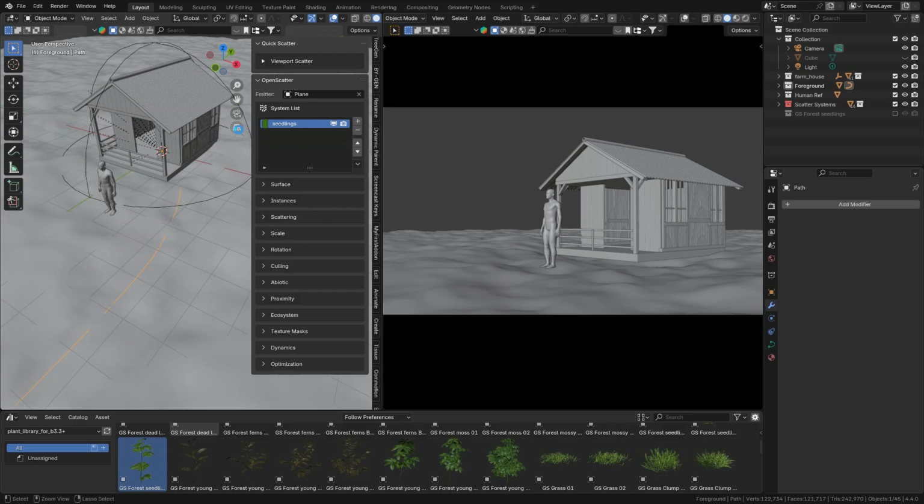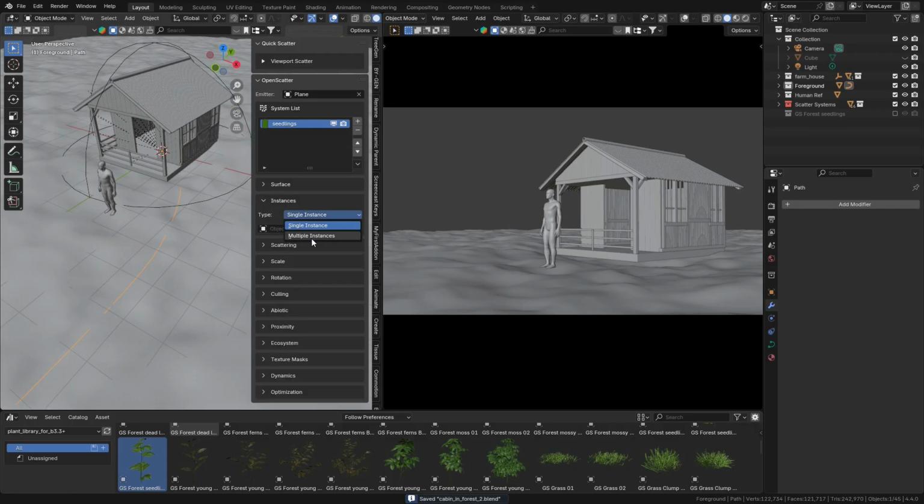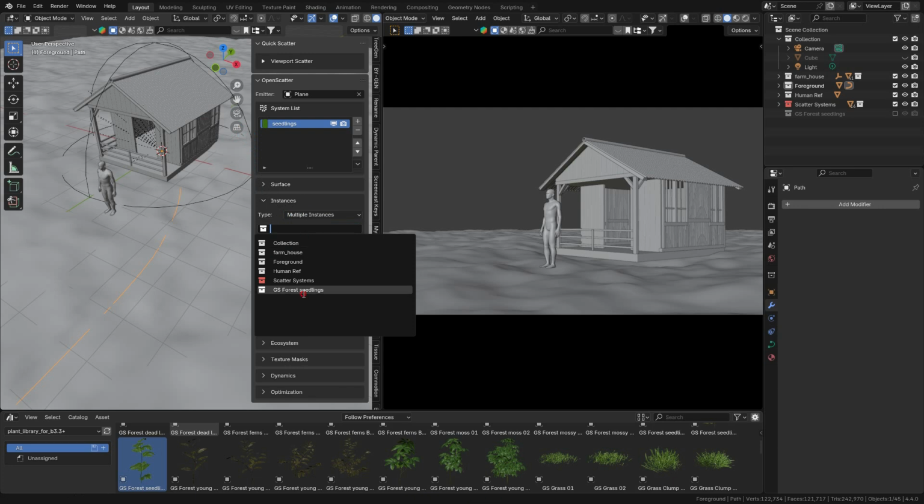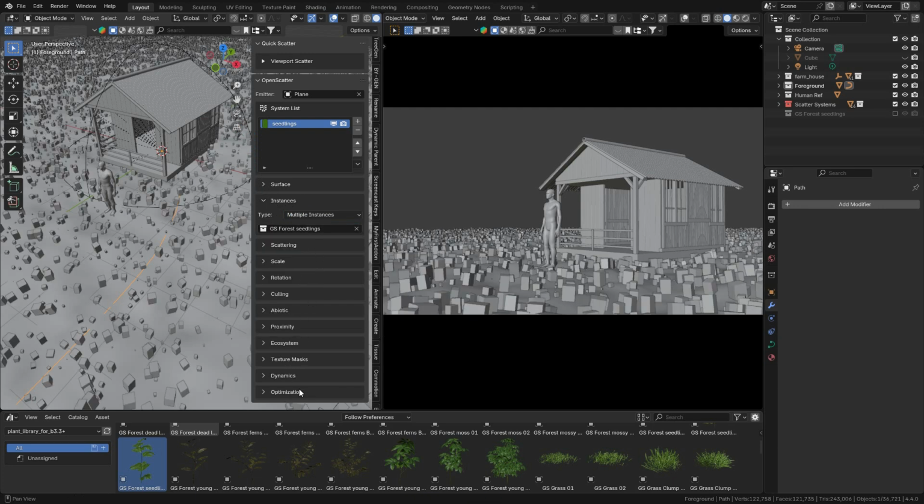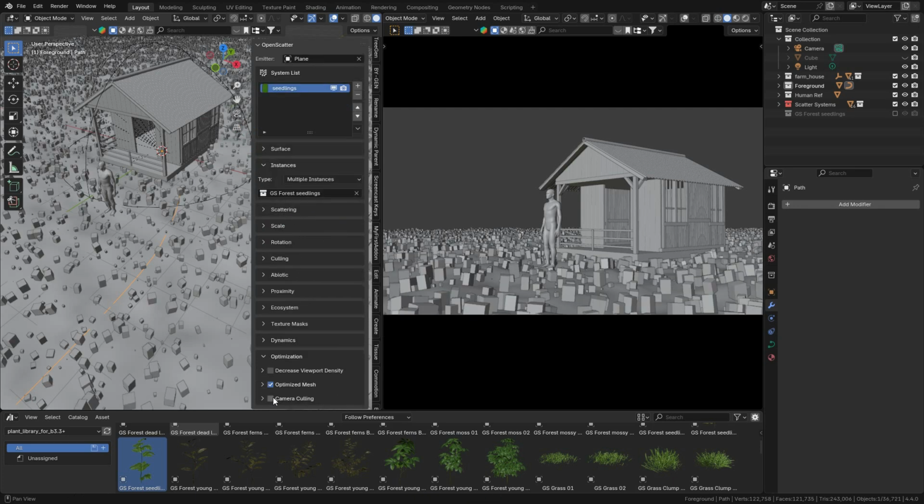Under Instances, select multiple instances and then select the collection in which your plant models are. Remember to enable camera culling on all your plant models. This helps to increase viewport performance.